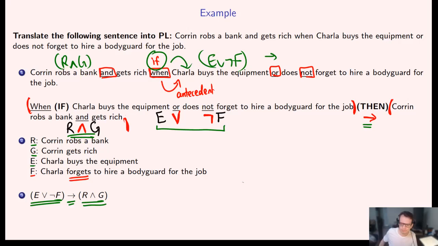Isn't only if biconditional? If and only if is the biconditional. So there's if, there's only if, those are conditionals, and then if and only if is the biconditional.